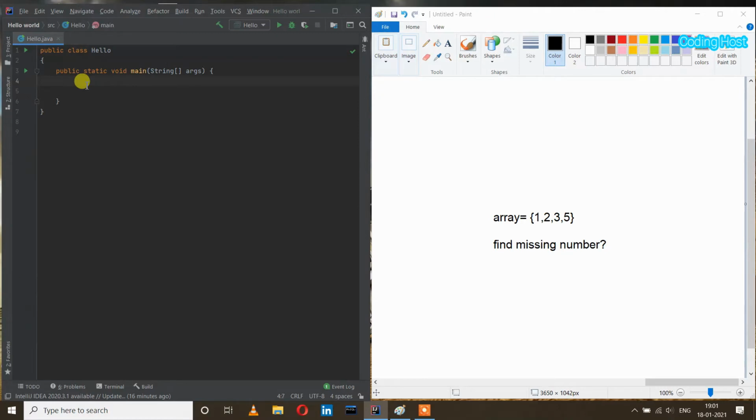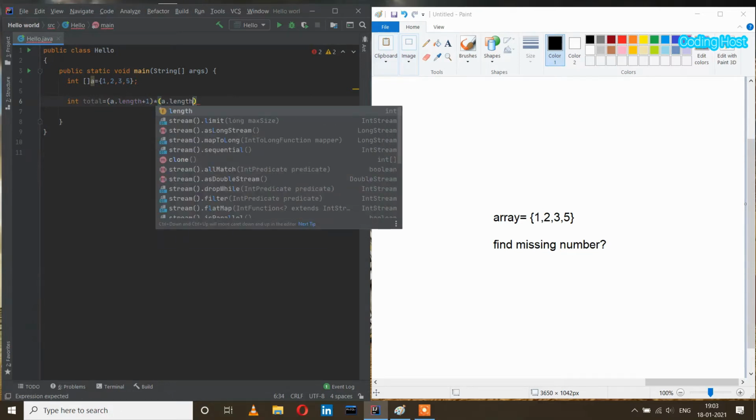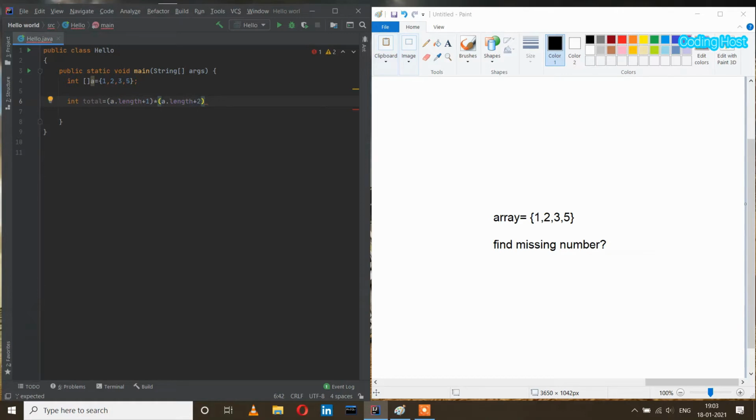In the program, first I will take a 1D array, int a equal to, and in this I will enter 1, 2, 3 and 5. After that I will take a variable int total equal to, and here I will use a formula: a.length plus 1, multiplied by a.length plus 2, divided by 2.